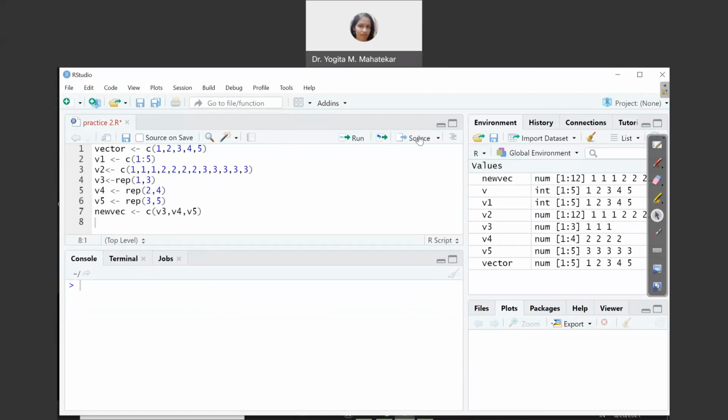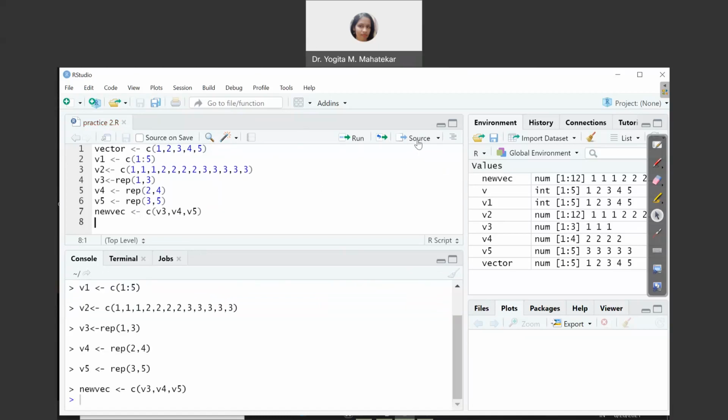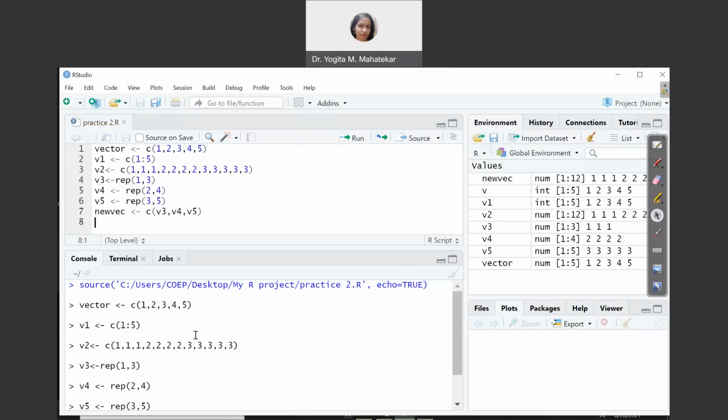Okay, so we have written too many commands now inside a script file. So what you do is just source. If I press source, every command will get run in one click. So if I click on source, it will show you all the commands that are running inside the console. So all the commands it is showing. So this is how to work with vectors.